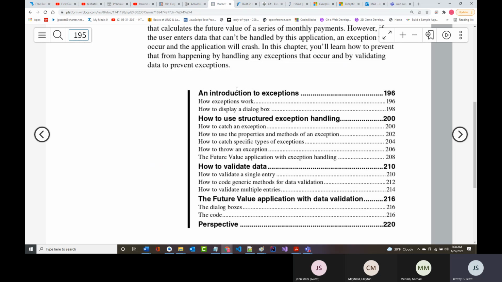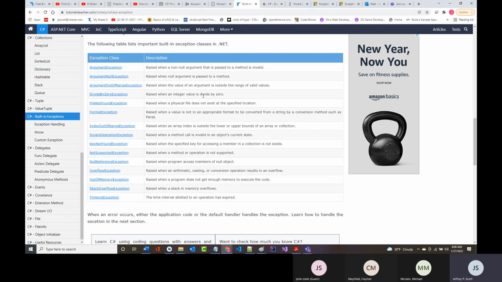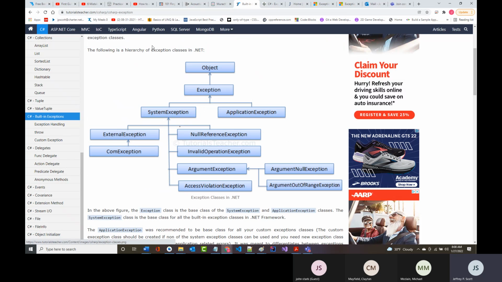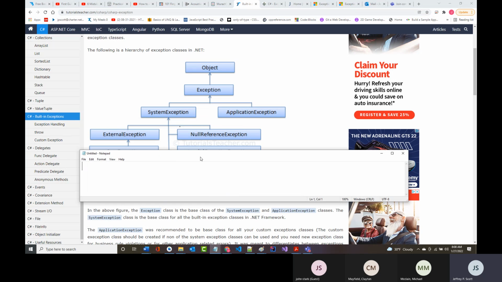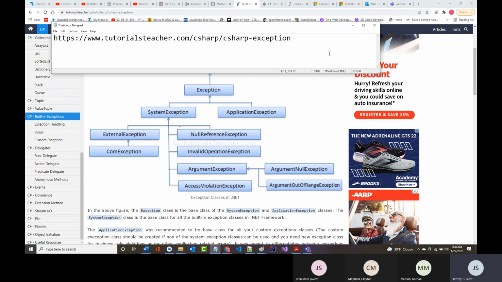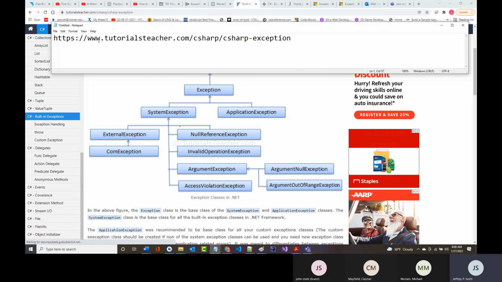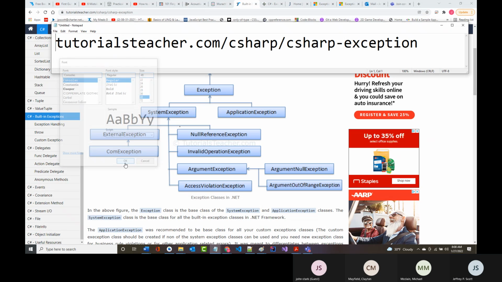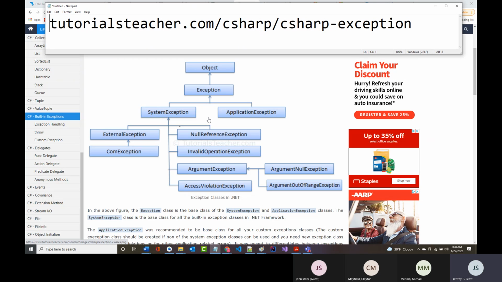So as an introduction to exceptions and exception handling, I'm going to first go out here. Where I am right here, I believe it's the first URL that I gave you, but just in case, I'm going to show it to you. Do you have to go out there? Of course not. But it is under tutorialsteacher.com/C# exception.